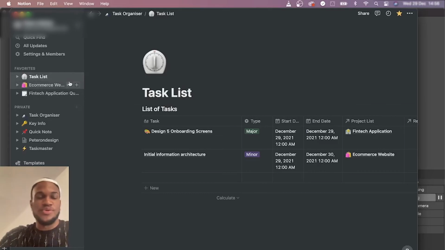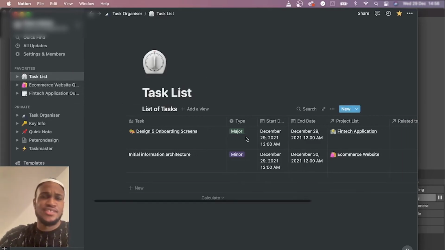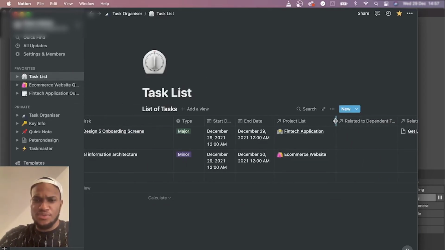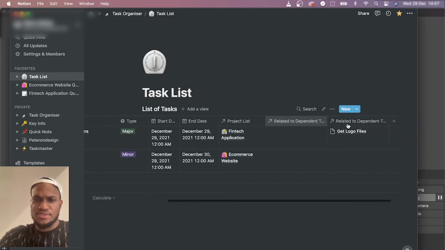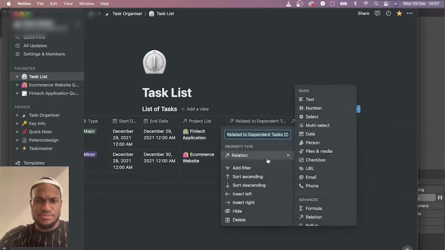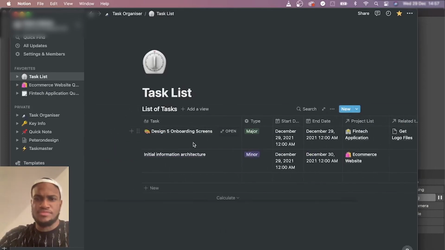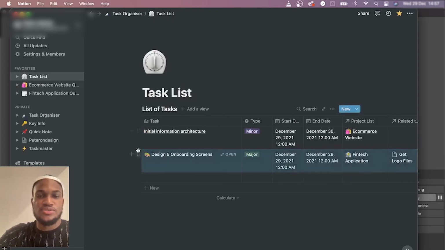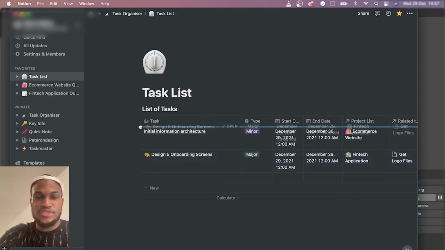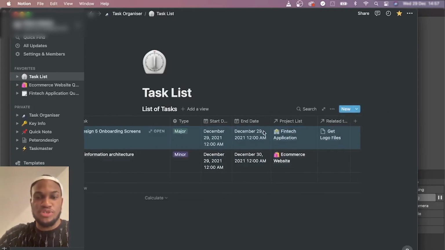When you just wake up in the morning, you go into your task list, you see all your list of tasks, you see what they are related to. You can get rid of this column. All right. So you have your list of tasks. You can see everything that's being related. And you can see the projects that these tasks are related to, the start date, the end date. You can also sort it out like that, just any way you want to sort it. And these are different projects.